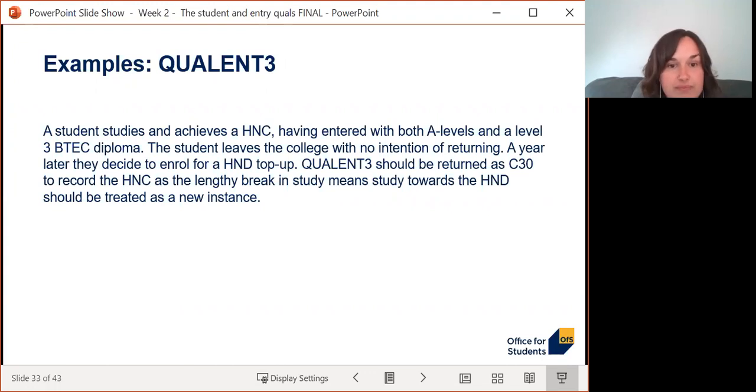So again, you need to make sure that you're looking at the right qualification on entry for the instance that they are about to start.